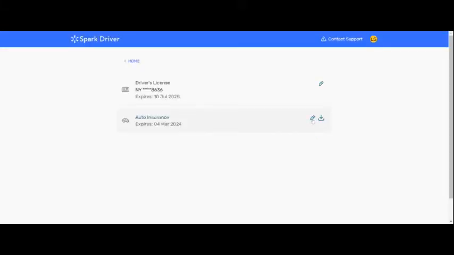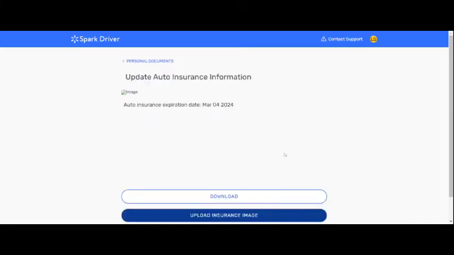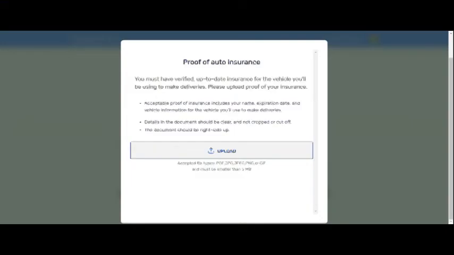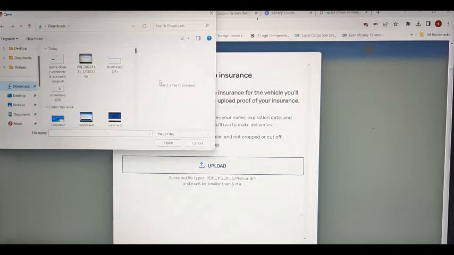To upload, you're just gonna click on the pen right here and you're gonna go to upload insurance image. After you click on upload insurance image, it's gonna open another window. Click on upload and it's gonna send you straight to your laptop. You're gonna pick your image here. After you click open, it's gonna take you to the next step.